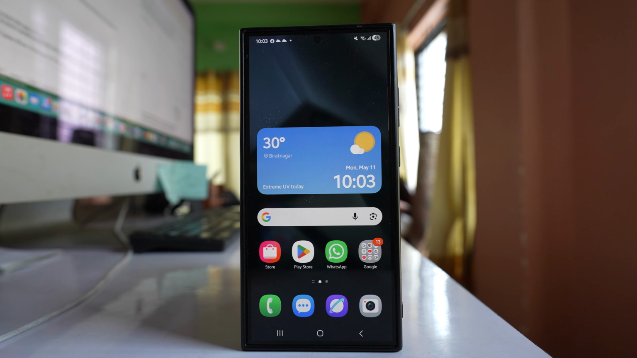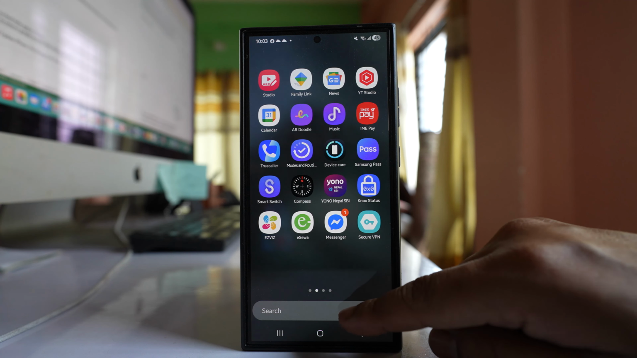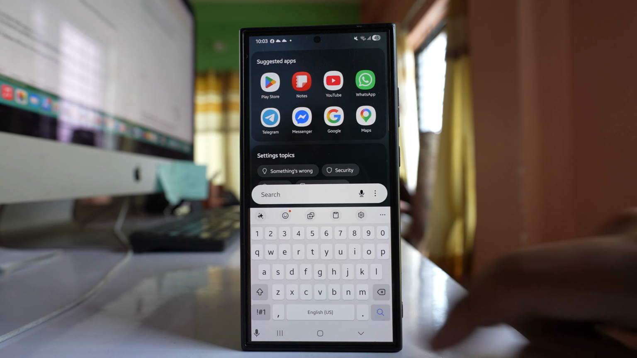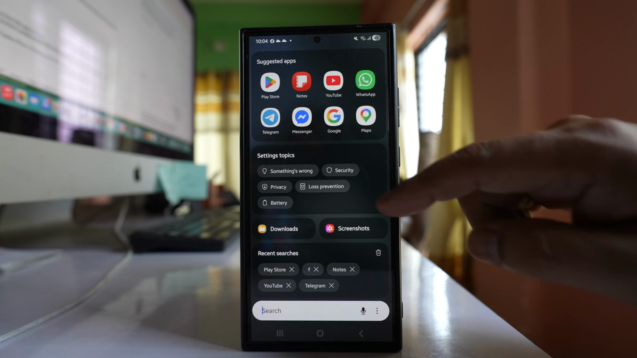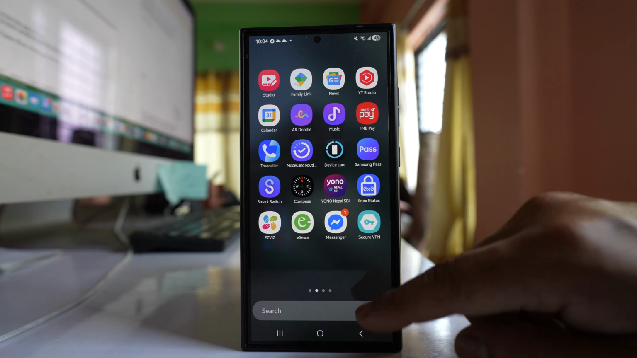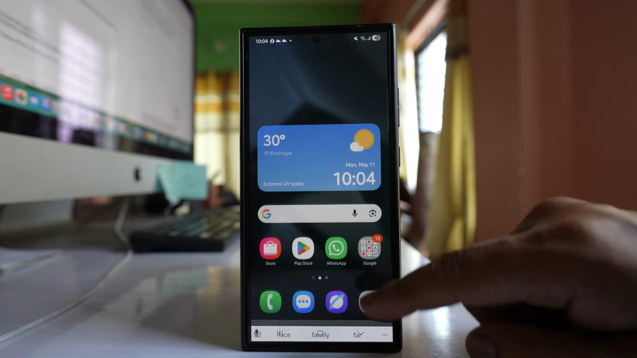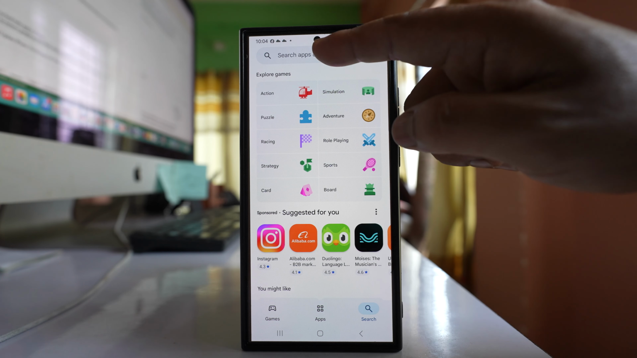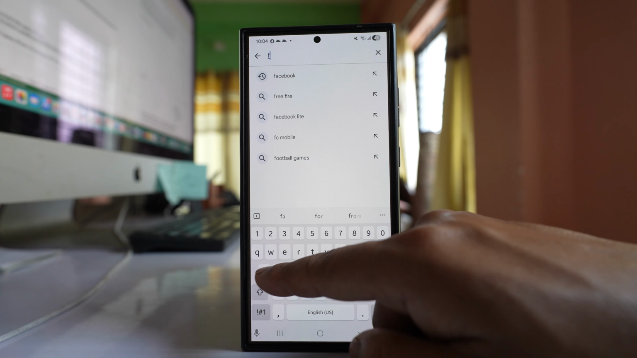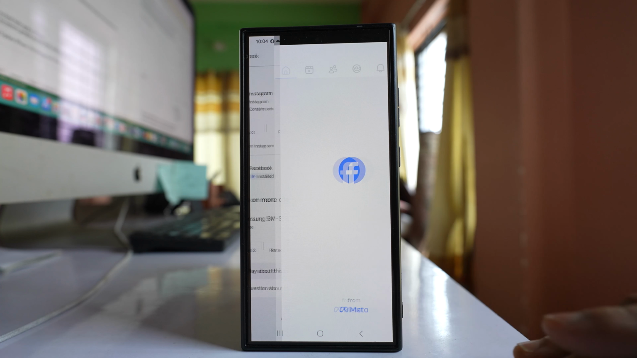If some applications do not show on the home screen, and if you can't open them from search either, then let us see what to do. For example, I know that I have Facebook installed in my phone, but I don't see the icon anywhere on the home screen, and if I try to search for it, I can't see it. But if I go to the Google Play Store and look for the Facebook application here, I can see it and I can open it from here.